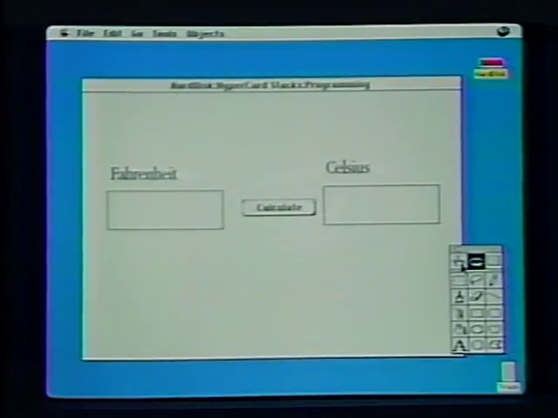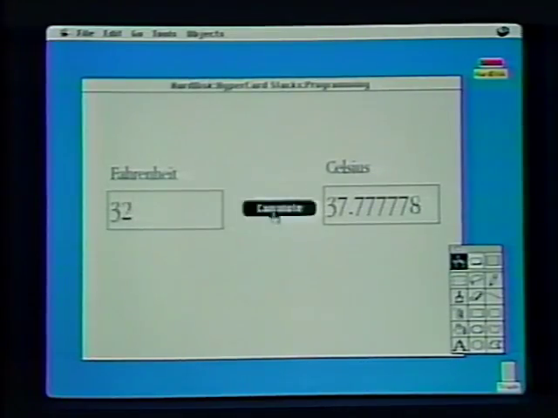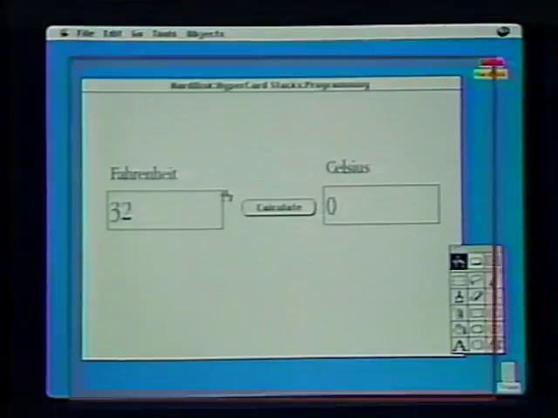Now we're ready to test our program, so let's put in the number 100, press the Calculate button, and over here we get the converted Celsius temperature. Let's try it again with 32. Press Calculate, and we get 0.